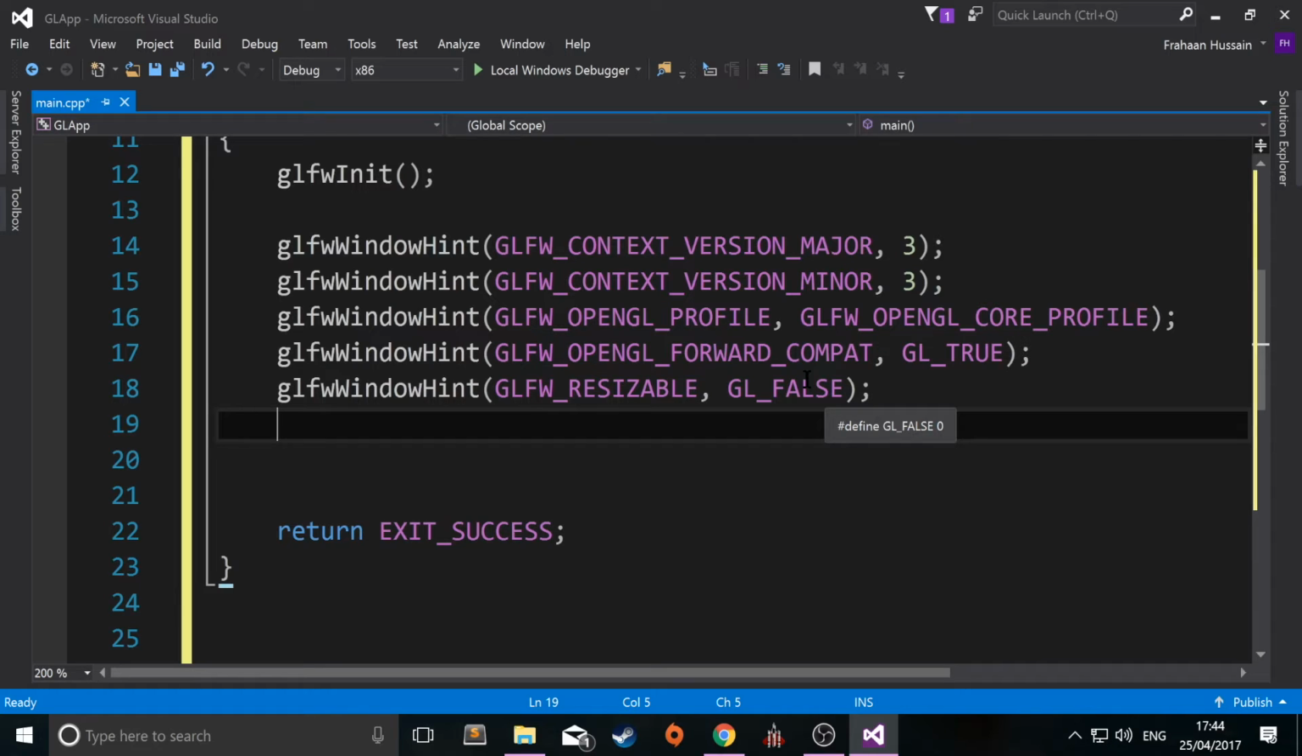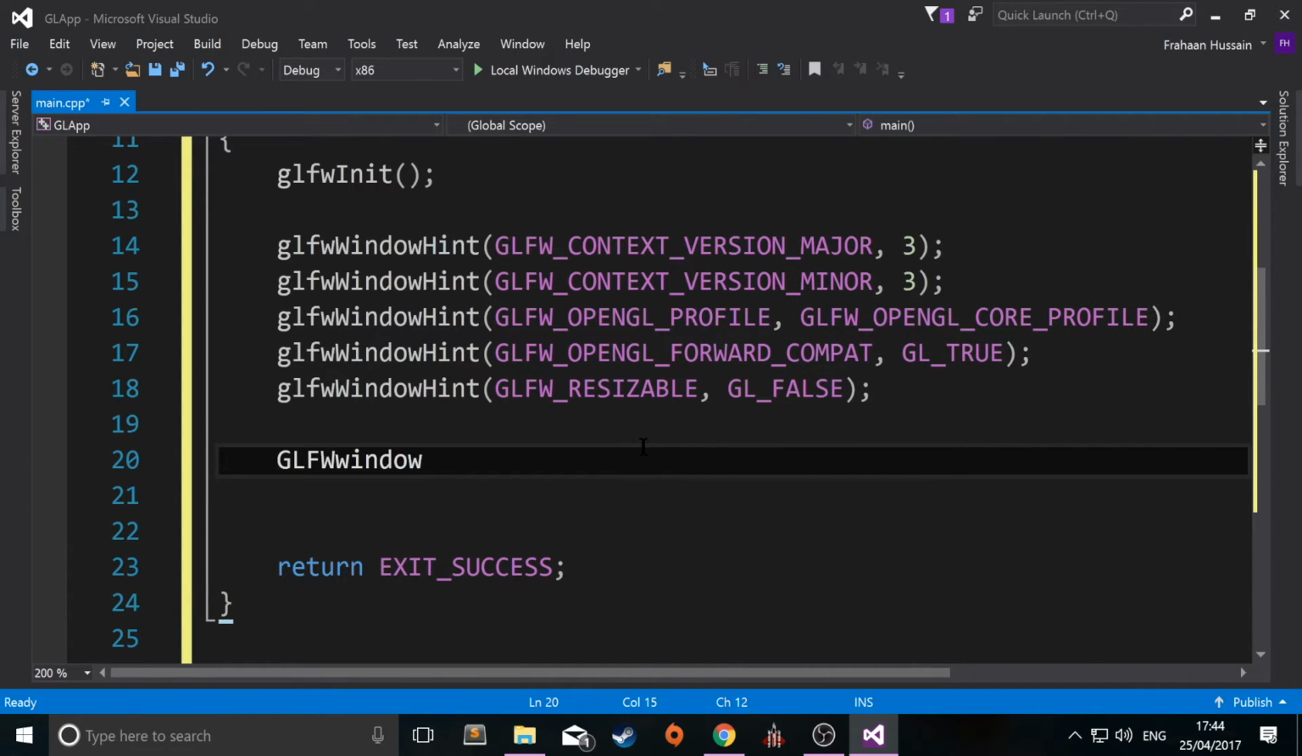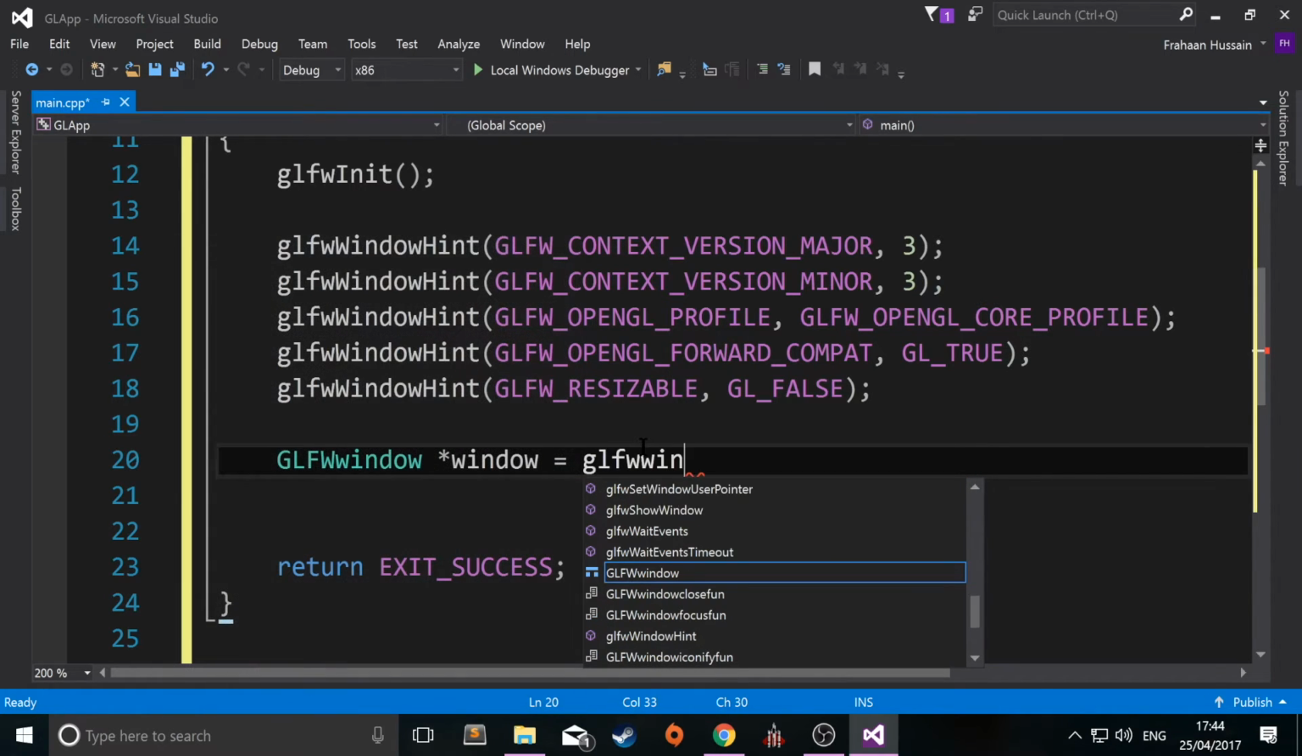Now what we're going to do is create our GLFW window object. So GLFWwindow, going to call it *window, equals glfwCreateWindow.